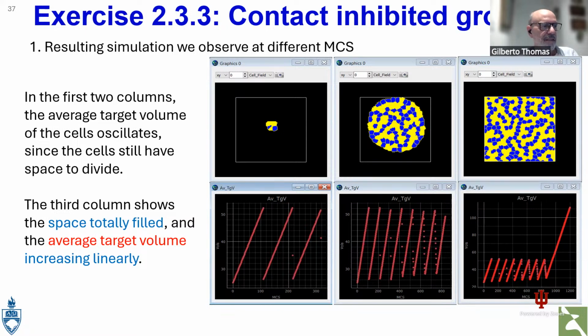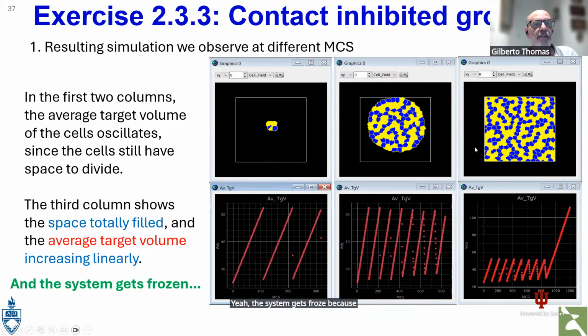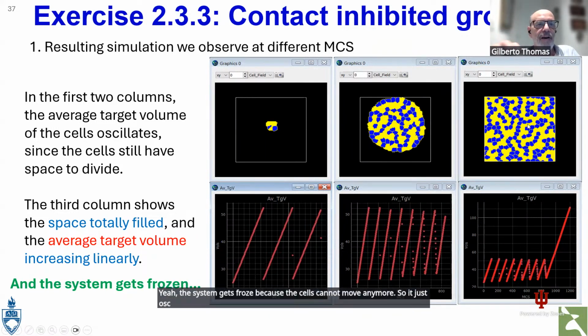And since our growth is linear, here we have a straight line. So let's fix this. The system gets frozen because the cells cannot move anymore. So it just oscillates around its center of mass position, but doesn't go anywhere. Nothing divides.